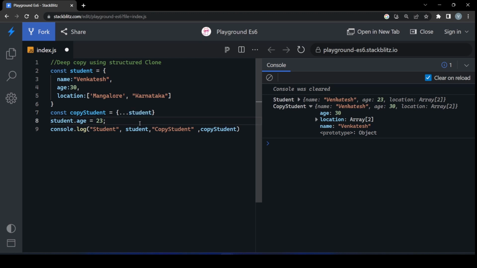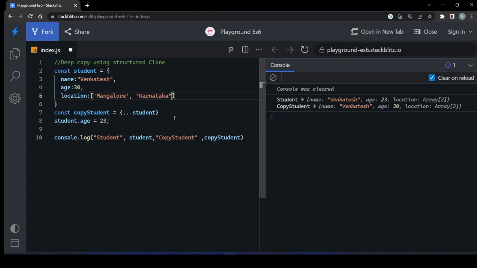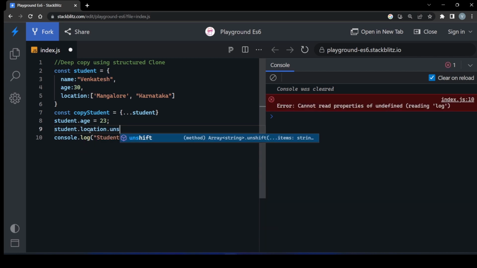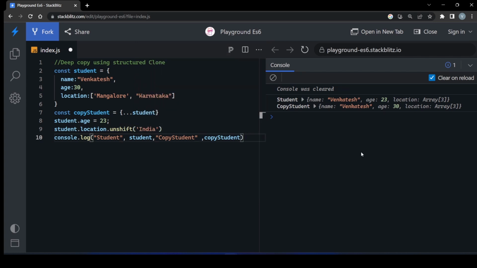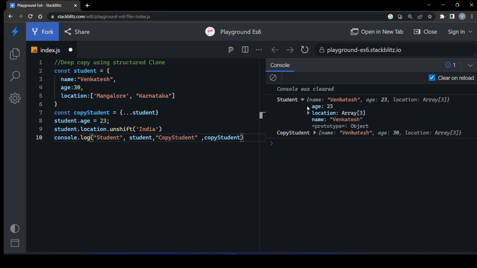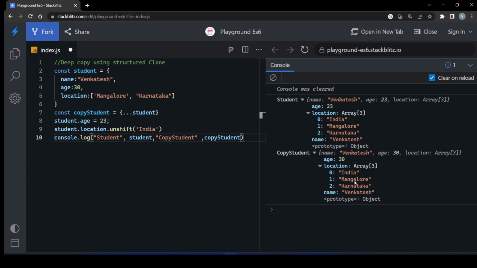I want to show something, right? I want to add India over here: Mangalore, Karnataka, India. It looks good, right? So student.location, I am going to use unshift, and I'm going to say India. Simple. Now, if you see, both have India there. See, it's India, Mangalore, and Karnataka, which is not what we expected, right? After using the spread operator, we expected that the objects are different, and when I unshift or add India, it shouldn't have been reflected in copyStudent, but it is there.